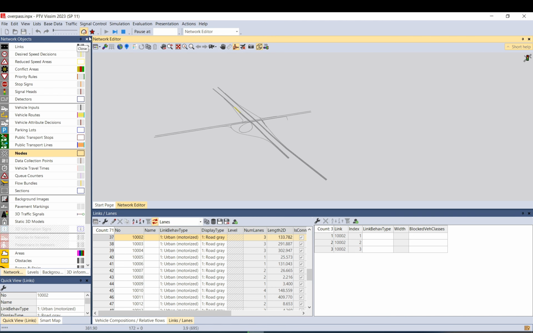Okay, let me run it a bit further. Okay, stop. And as you can see, there are no more warnings or errors.